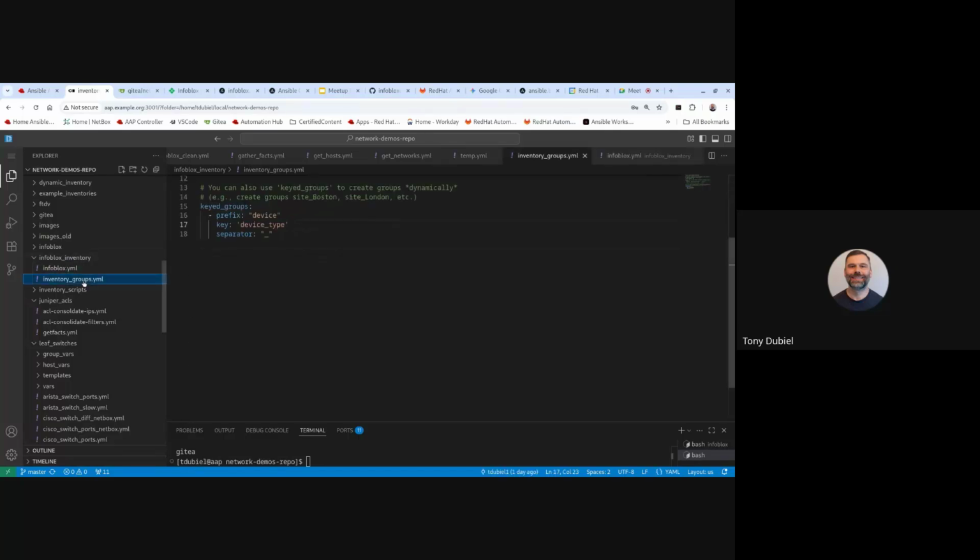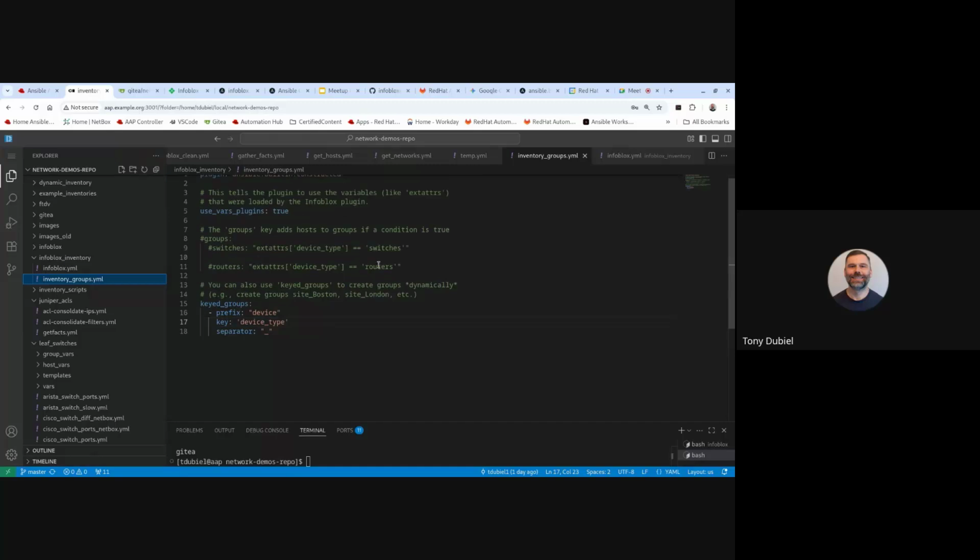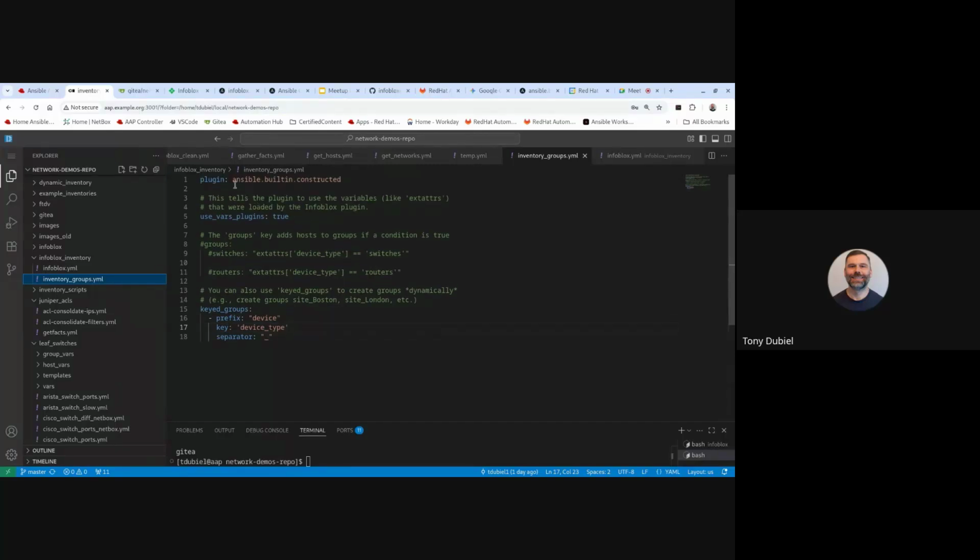Now, this is the second step, is inventory groups. So with this one, it's a different plugin. So this Ansible built-in constructed. You don't have to install this one because it's built in, but constructed will allow you to use these keyed groups. And you can see here that I created a prefix called device, and then the key is device type. And device type was read in from those attributes that were available from the Infoblox inventory, right?